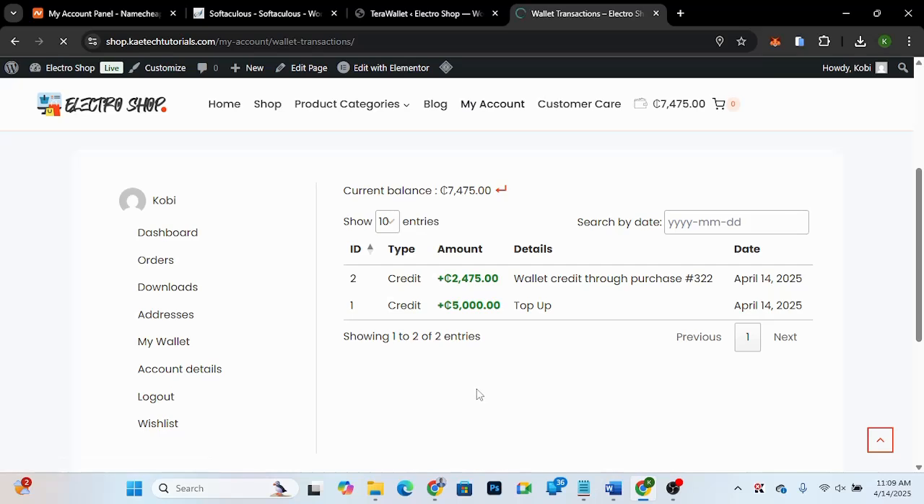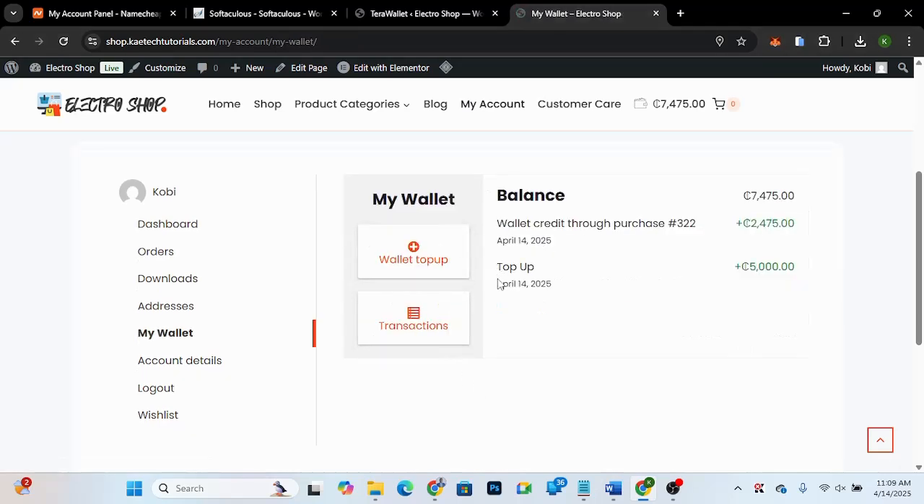So let's go back and see. Okay, so that is exactly how it works. Now let's say we want users to be able to send money to themselves. How do we do that?